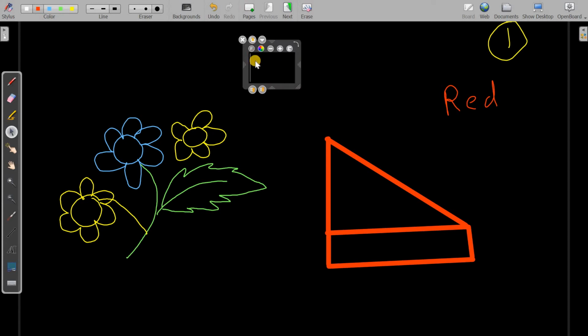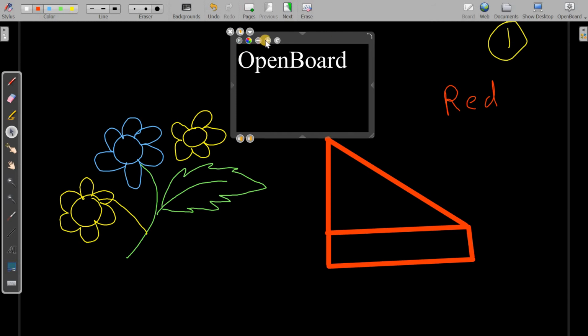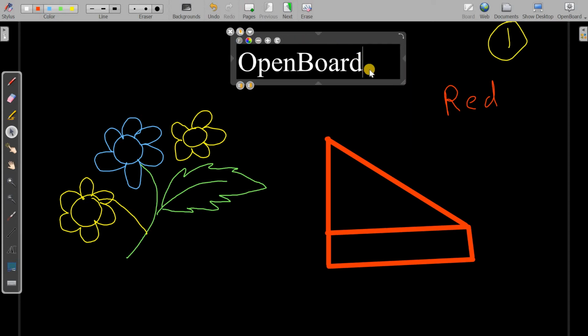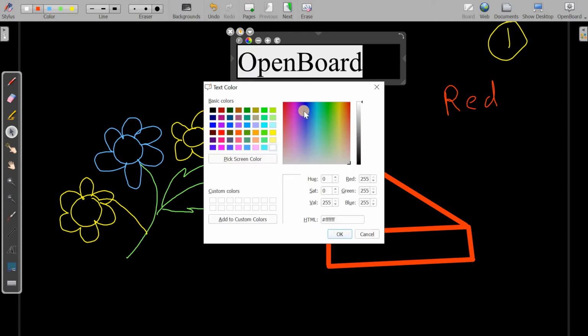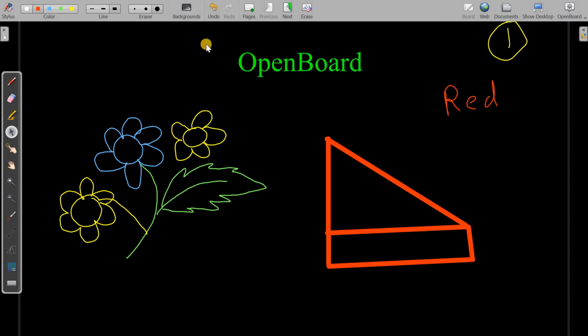Suppose I want to write something. Open board. Okay. So you can write this, and there is an option to increase size. If you put plus, it will make a bigger size. If you put minus, it will become a little bit smaller, depending on whatever you want. Then there is a color option. So suppose I want this color. You apply it here, and whatever area is selected now becomes green. That way you can write on the open board.